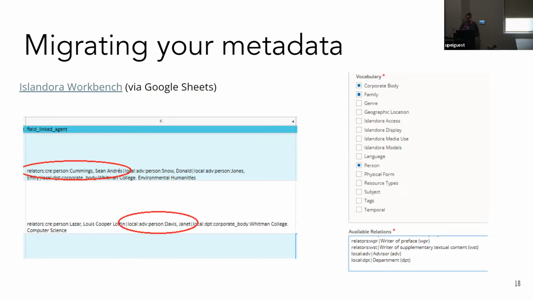I believe we have in the conferences shared drive an example of messy metadata, and it shows the different types of prefixes you need to use for linked agents. It can look really confusing, but after you work with it a while, it kind of makes sense.